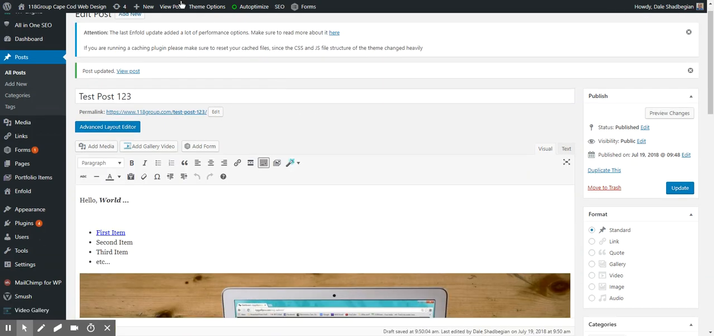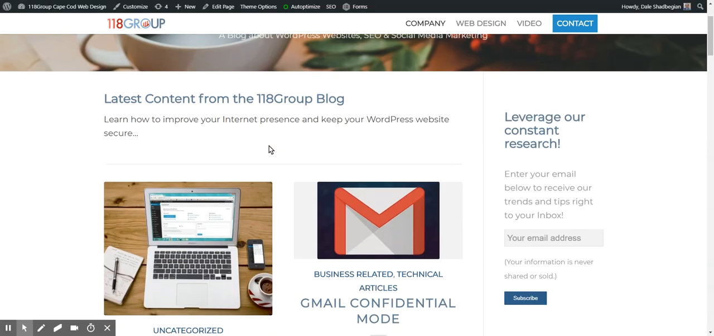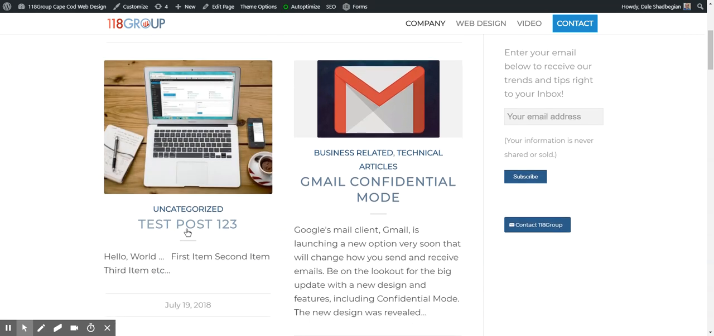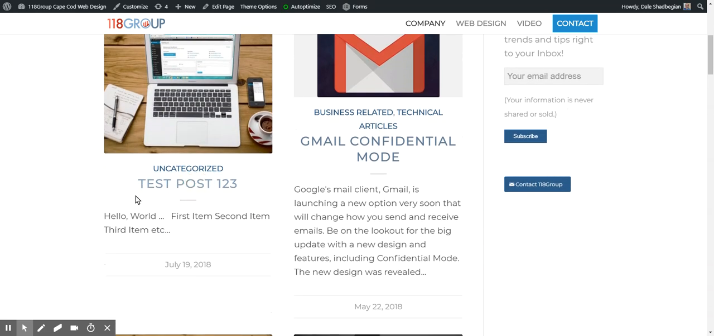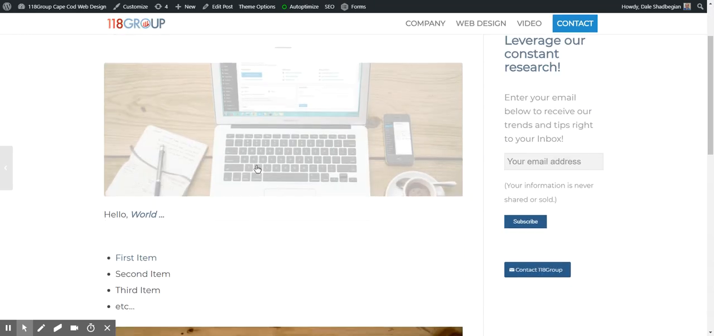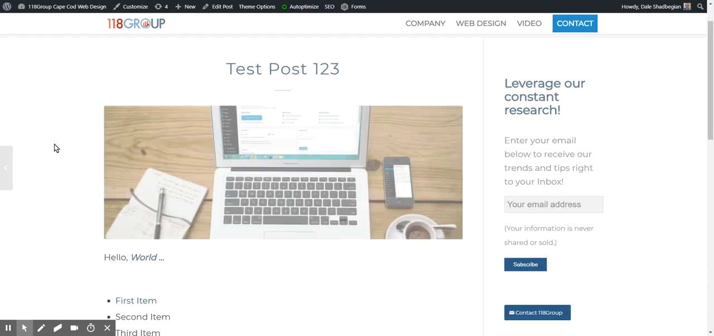Now I'm going to go directly to our blog page. Again, yours may be different based on how we set it up for you. If I come to my blog page, here's my featured image. You can see I set this as uncategorized, and then I can click on the title to go in and directly view this blog post.